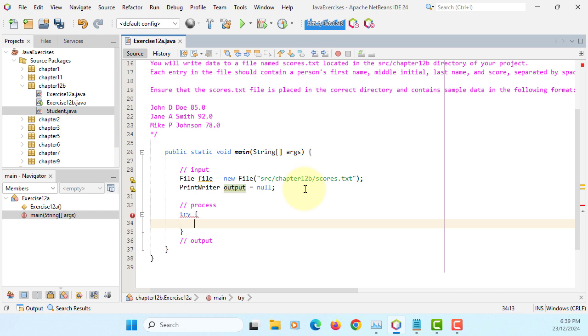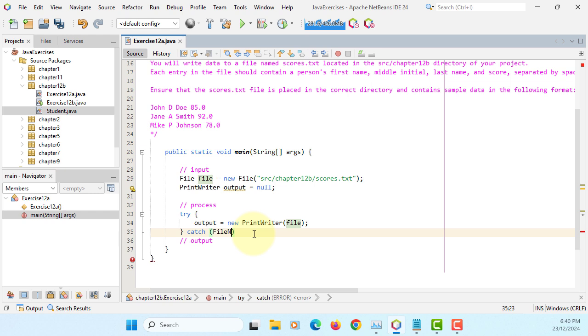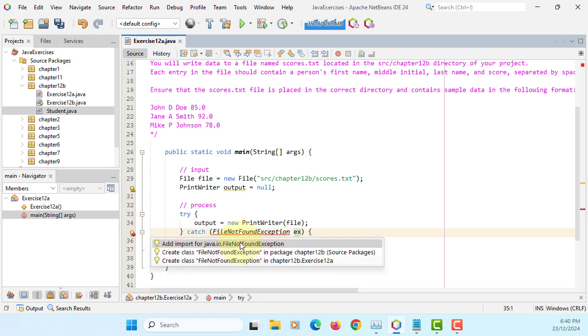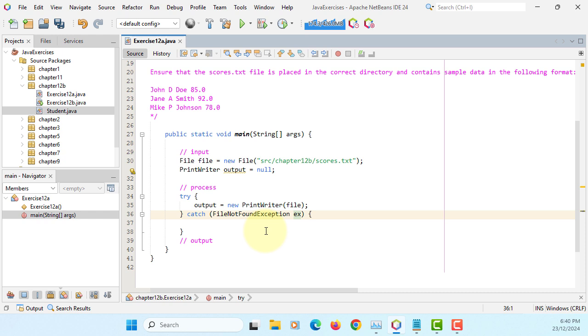Okay, I'm trying to write John, Jane, and Mike, 3 data, so use output, new PrintWriter file object. So this is where we're going to write the data. Okay, then we need to use a catch, FileNotFoundException. Let me import ex.toString.